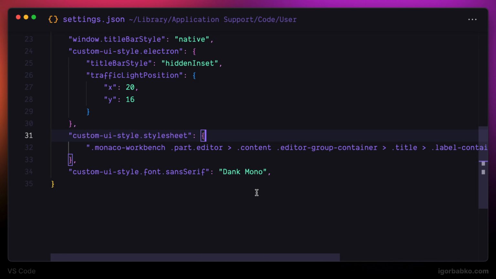But if we add overrides one by one and save the configuration file after each modification, we're going to have to reload VS Code every time. So firstly, I'm going to add all the necessary overrides that I want to do, and at the end of this lesson we'll restart VS Code and see the result.